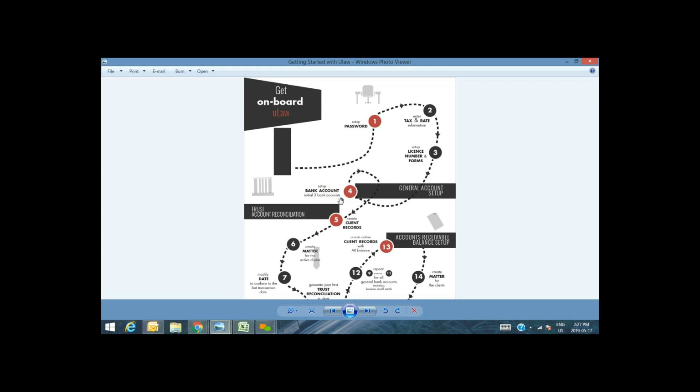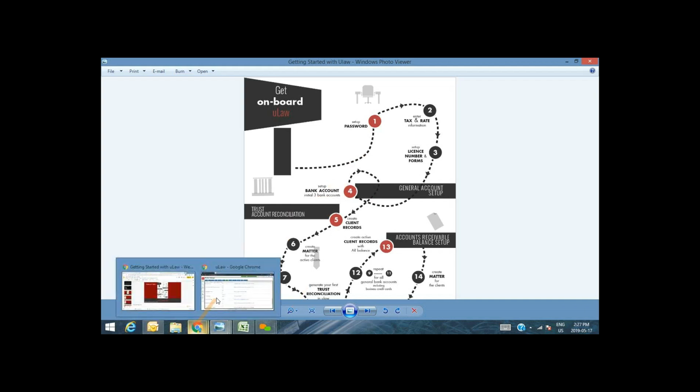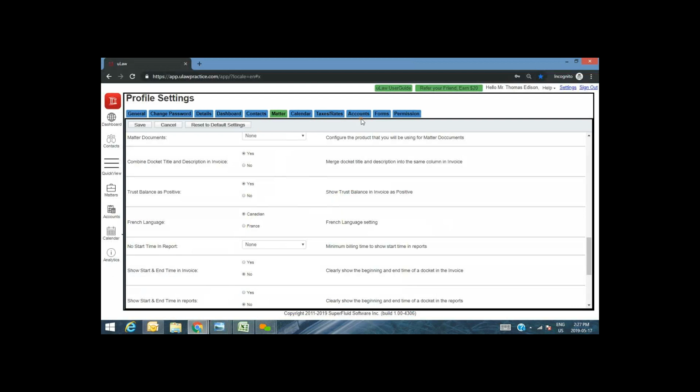So let's focus on this particular aspect of getting started with uLaw. Once you've done all the settings and made those basic changes, let's move on to the next section, which is setting up those placeholder bank accounts in uLaw. Please keep in mind, this does not mean that we're actually connecting with your bank. We do not intend to connect with your bank, but we are looking to create placeholders that can tell us which bank accounts are actually being used.